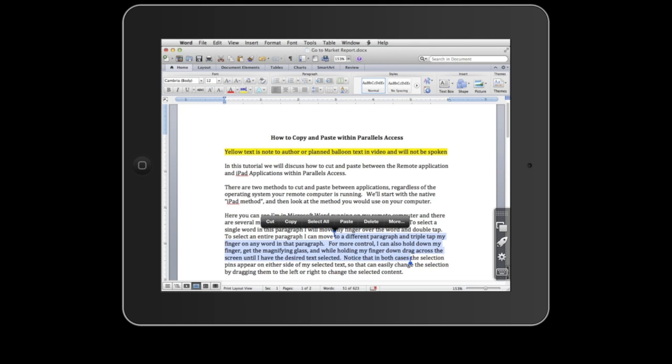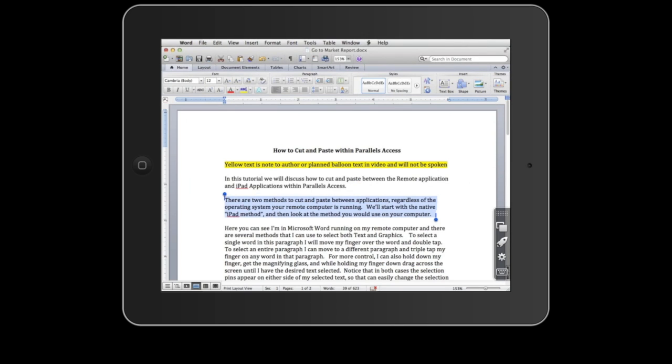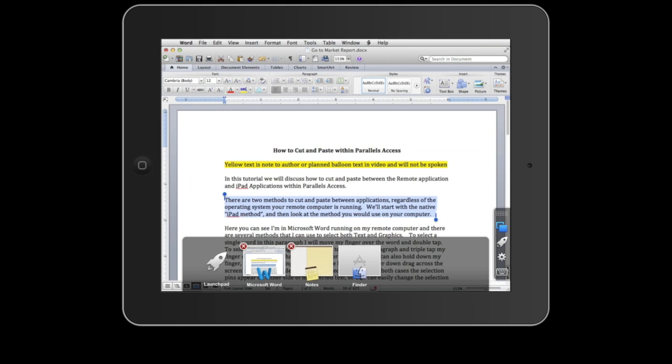Notice that in both cases the selection pins appear on either side of my selected text so that I can easily change the selections by dragging to the left or right of the selected content. Once selected, notice that I get the standard iPad selection controls like you get with any iPad app to select, copy, paste, and more.